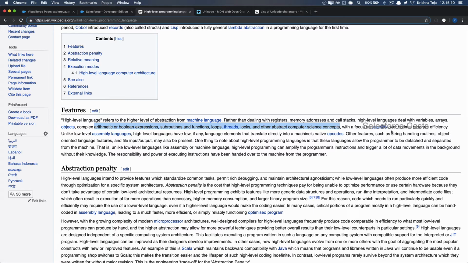We will be making use of variables, arrays, objects, and other concepts to write the business logic, which implies that the JavaScript code we'll be writing will use variables, arrays, objects, and other concepts, and not handle registers, memory allocations, addresses, call stacks, and other stuff.